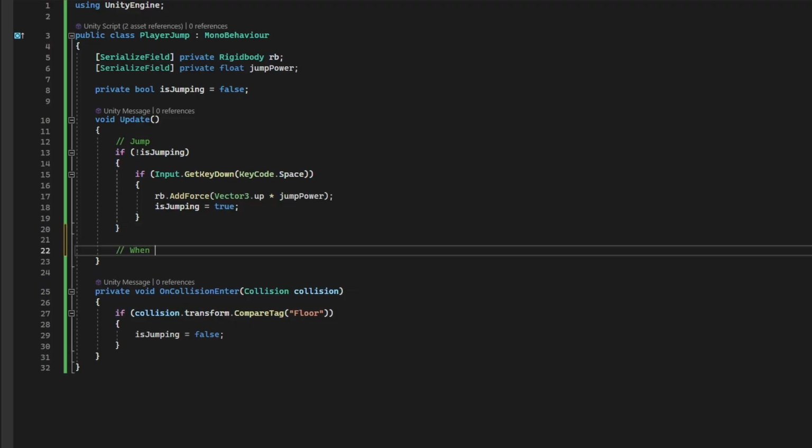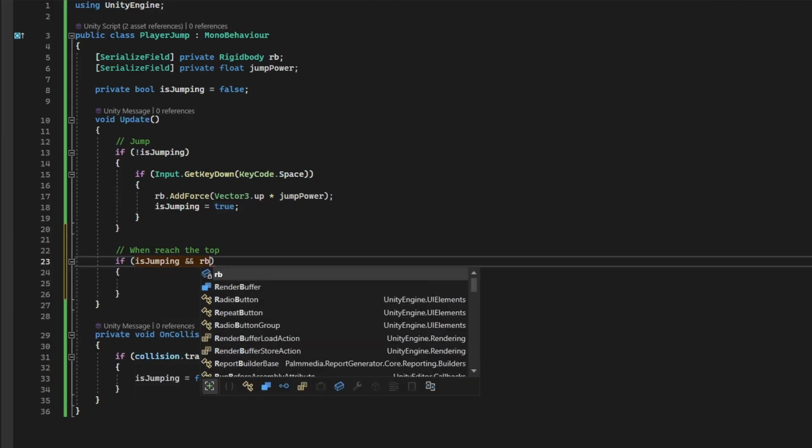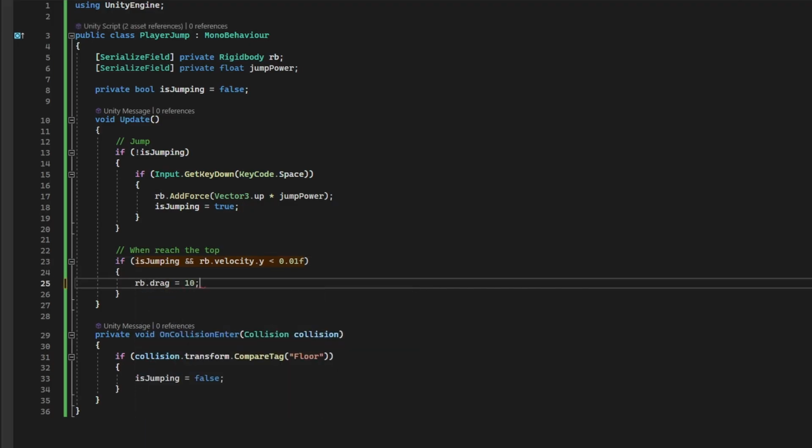In order to check that we are at the peak of the jump, we can check that if we are jumping and the velocity is near 0, that means that we are at the end of the jump and we are starting to fall down. In that case, let's change the drag to 10.